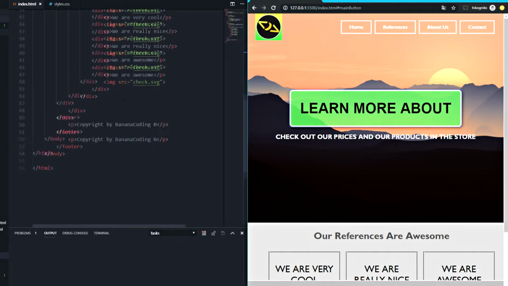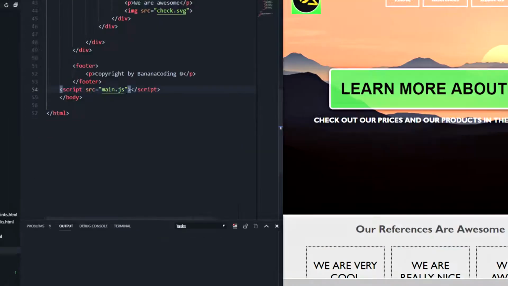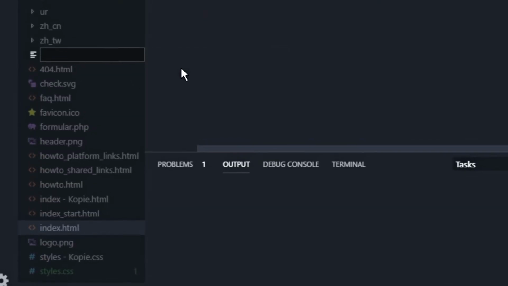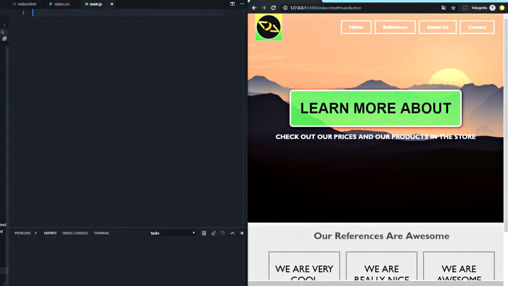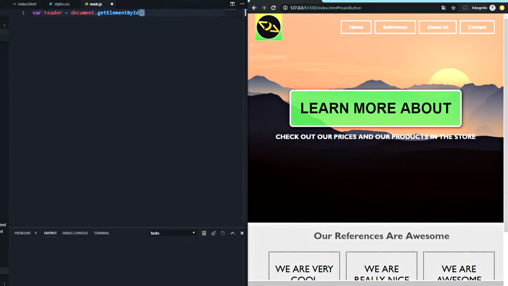It's not so good, so we're going to put in a little JavaScript file, and we'll go in and say script source will be main.js, and of course we have to create this. Right click, new file, main.js. First things first, we're gonna say variable header will be document.getElementById, and we're gonna say the ID is header.